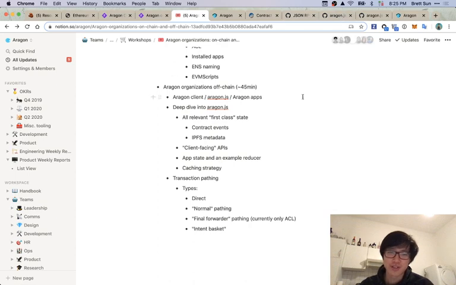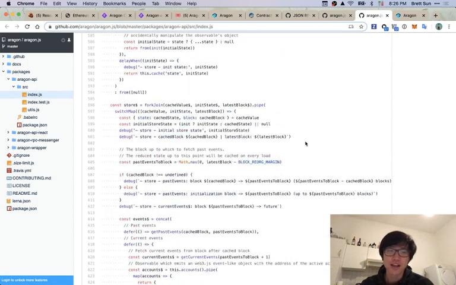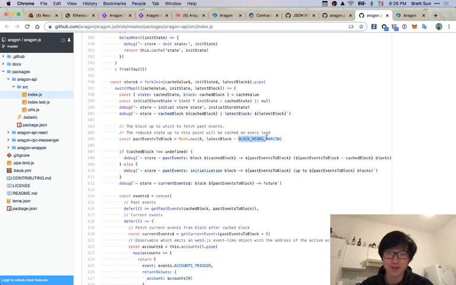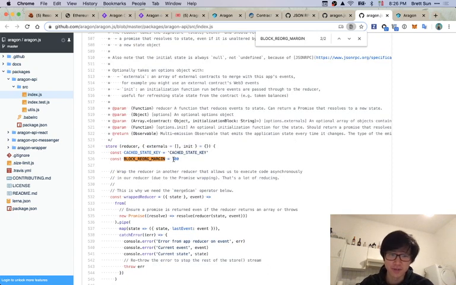The reason why I talked about non-determinism and about block reorgs is particularly about caching strategy. I don't quite know how the graph handles this, and it might be something we want to check into. But you see here, we have something called the block reorg margin. We apply this in both the ACL as well as the second class app state, because they're very similar. If we look at what this is defined as, it's 100.